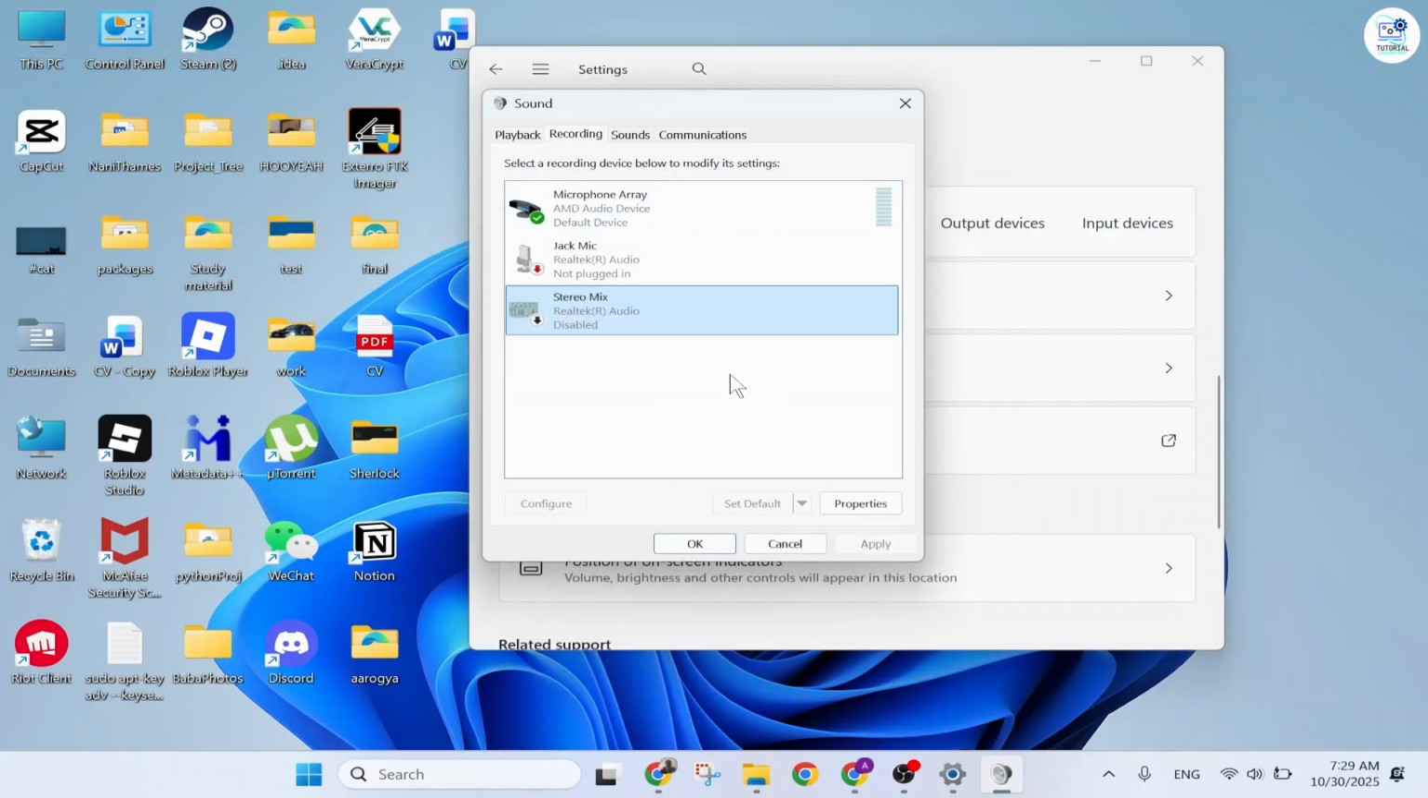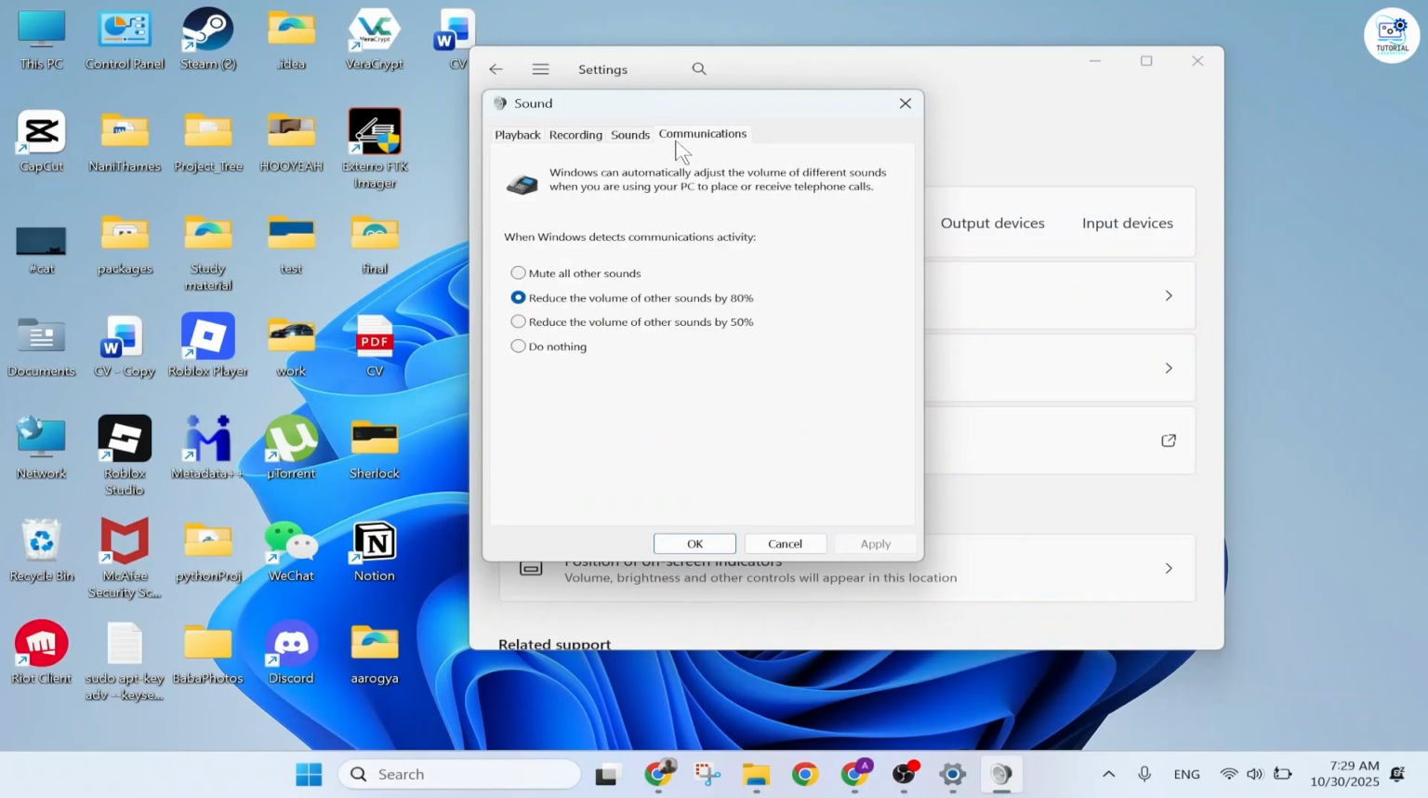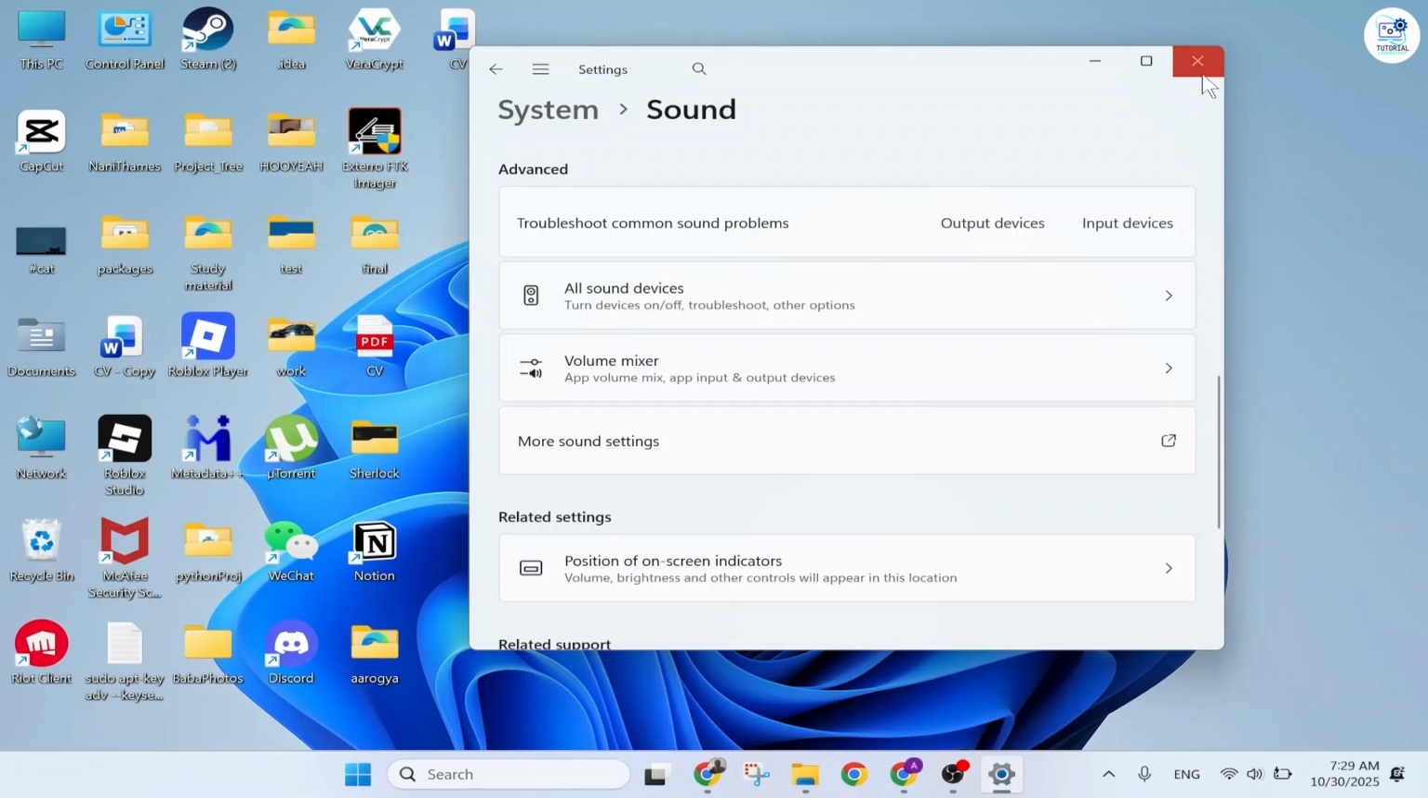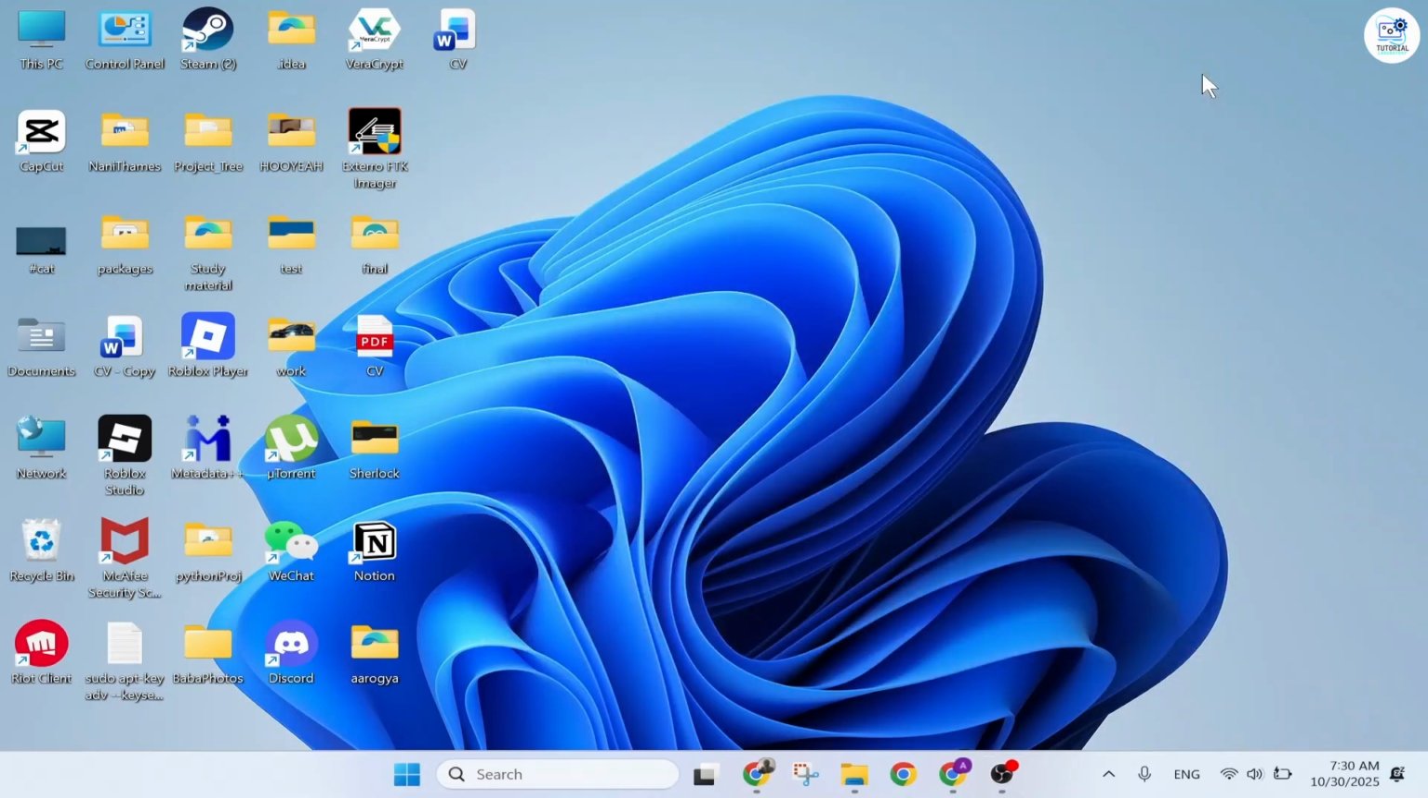Do that for all the other options from which you want the output. Do the same for the speakers, and your basic problem's fixed. And that's how you use multiple audio outputs at the same time on your Windows device.